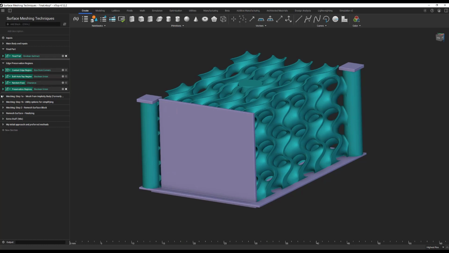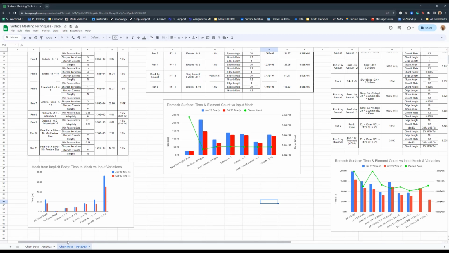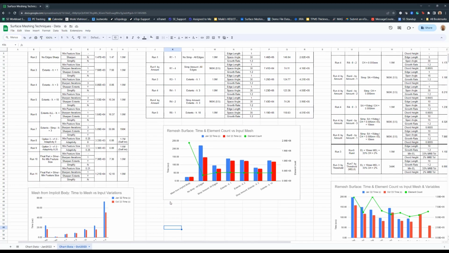I'm not going to go through every single meshing block that I have in this notebook. There are quite a few, but I am going to touch on each of the inputs and some of the most influential parameters. What I did was I went through and tried to characterize each of them against one another to try and reduce the total element count as well as the solve time.